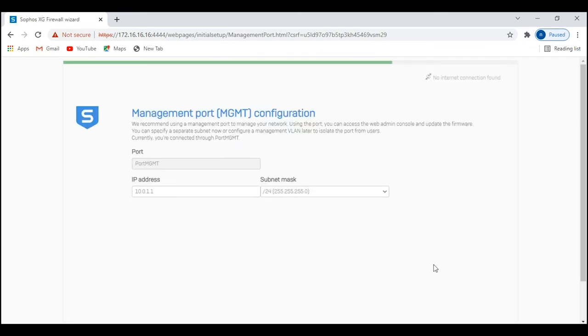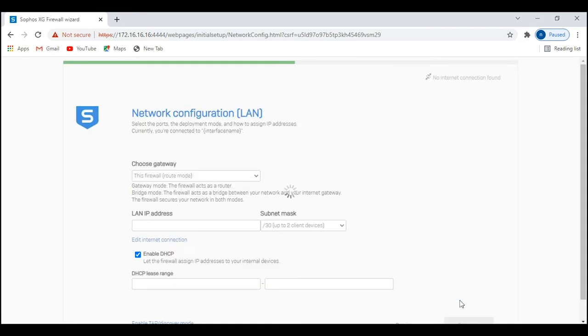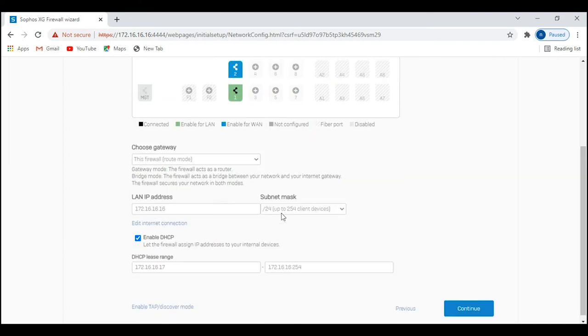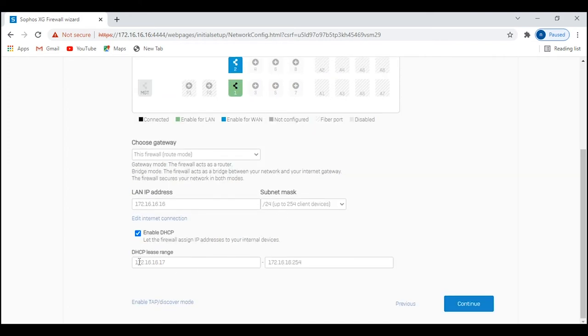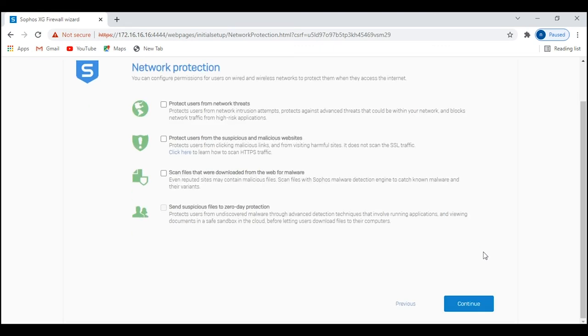On the next screen, we can configure the management port on the firewall. I'm going to leave it default and press continue. As I mentioned before, the LAN port of the firewall comes pre-configured with a DHCP. This is the place where you can change the LAN IP address of the firewall to whatever you want, and also configure DHCP for that interface. In this case, I'm going to leave it default and press continue. The next window will allow you to pre-configure some network protection features. I'm going to go with the default. If you want, you can enable it and press continue.